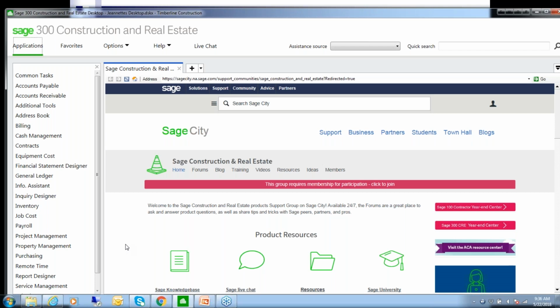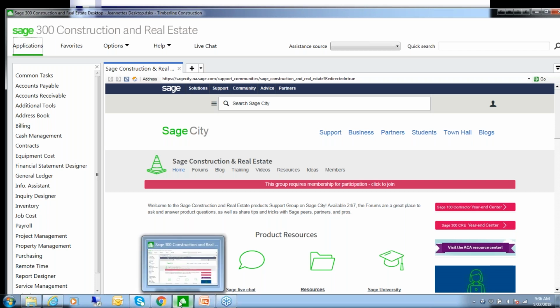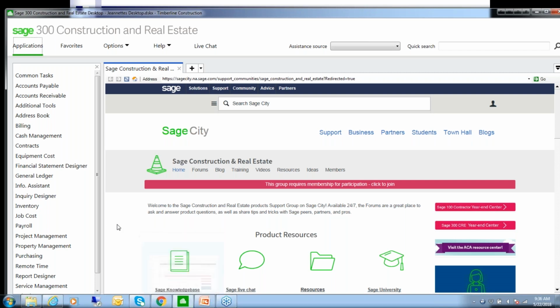So if you are used to looking for the old icon, this is the new design. This is what you'll click on to bring up Sage, and it's going to bring up the default home web page, which is Sage City.